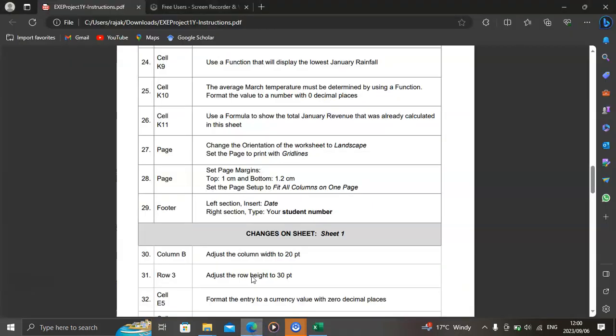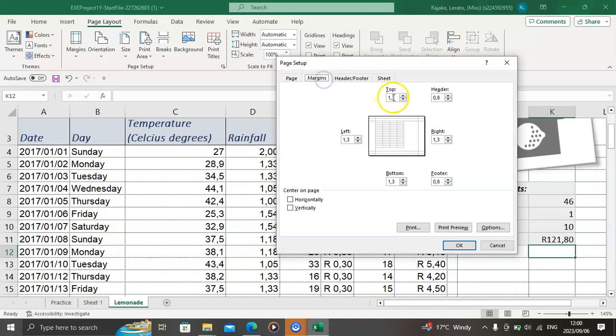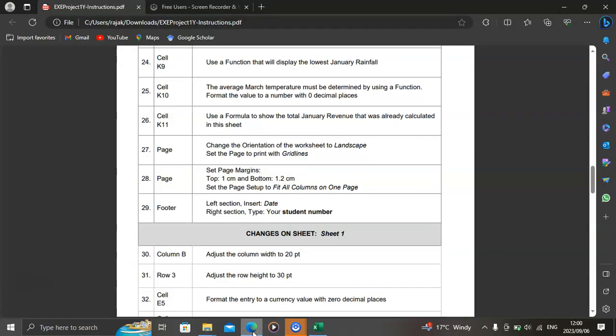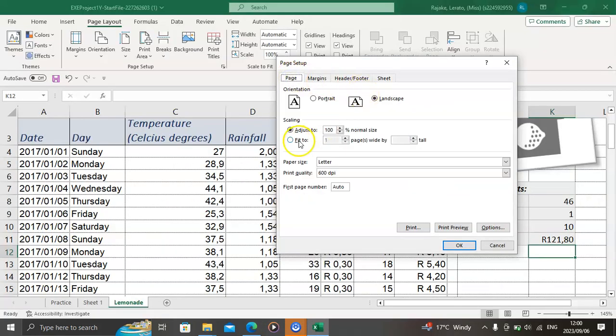Go to Page Layout, Landscape. Next instruction. It says set the page margins 1 centimeter top and 1.2 centimeter bottom. Let's go back to it. Under margins, 1 centimeter top, 1.2 centimeter bottom. Let's go back to the instruction. It says set the page setup to fit all columns on one page. On page, press on fit to. Go back to the instruction.